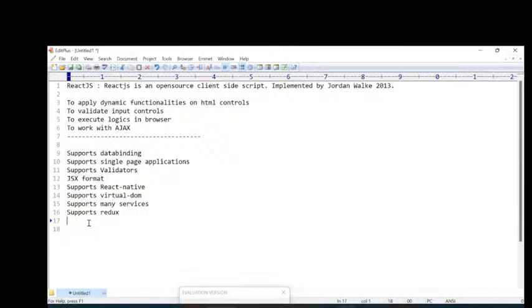Is this clear? Yes. Next one, simple coding. The coding point of it is very, very simple. JavaScript itself is comparatively much simpler in coding. You should know the JavaScript concepts, because React.js is a library of JavaScript. So we are using the React.js functionalities inside the JavaScript code.